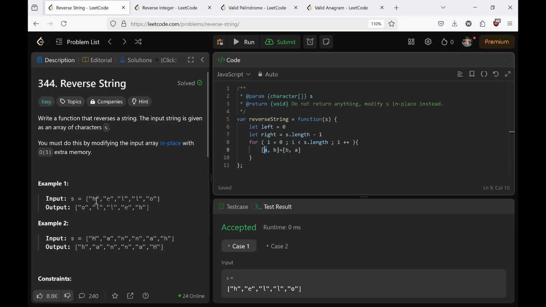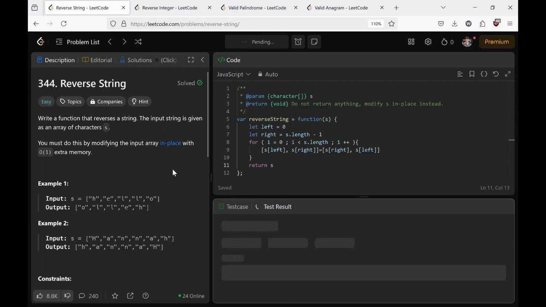So how do we find A? A is S of left. And then what is B? S of right. And then what is B? S of right. And then what is A? S of left. So they get assigned to each other in this way. We keep doing this until we get to the middle, exchange them, and then return S. Does it work?